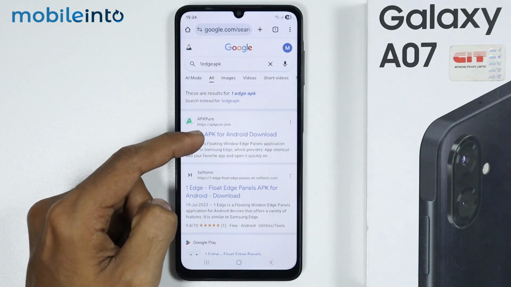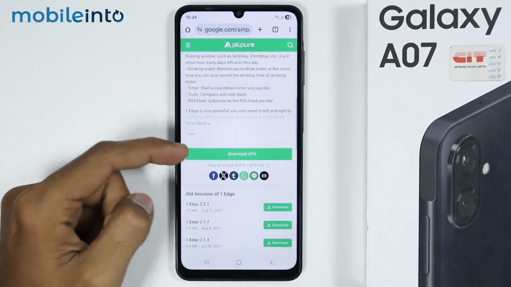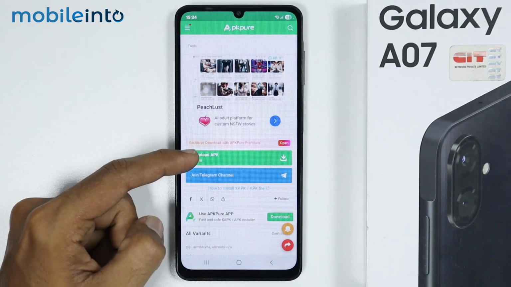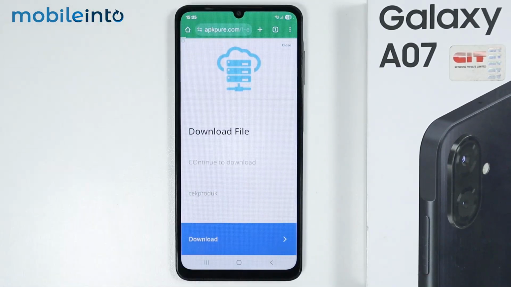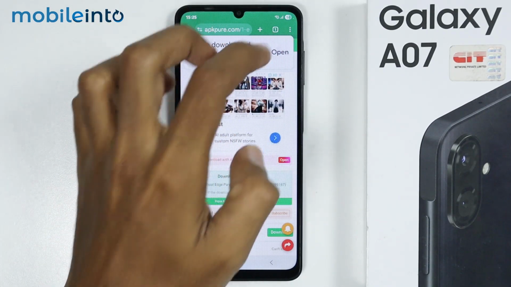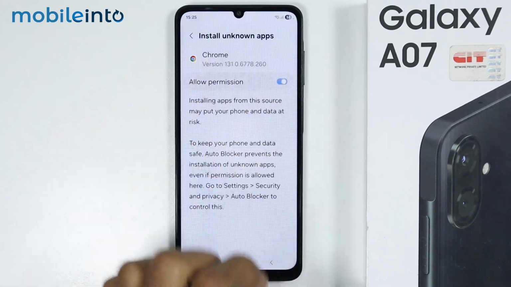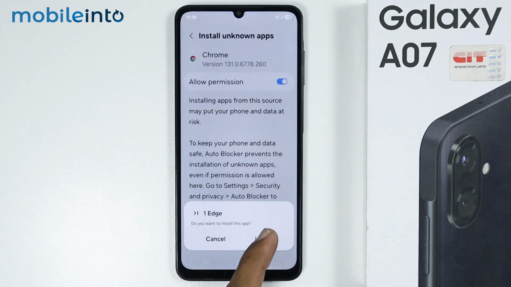Then open this website. From here, just tap on download APK. Then select Download APK, tap on Close, then tap on Open. From here, just select Settings and enable this toggle. After that, just select Install.